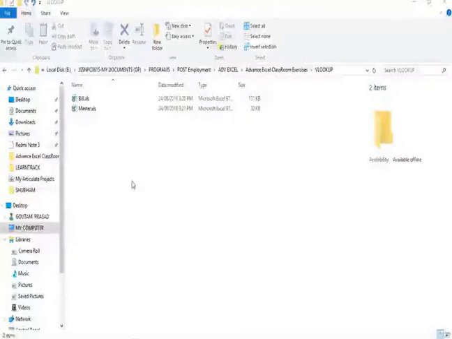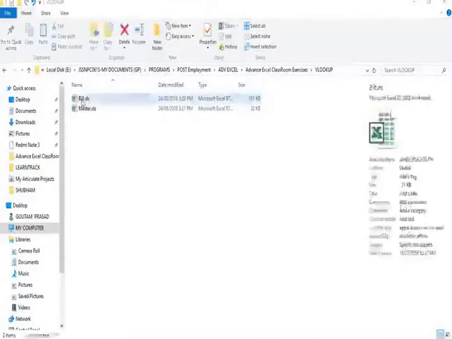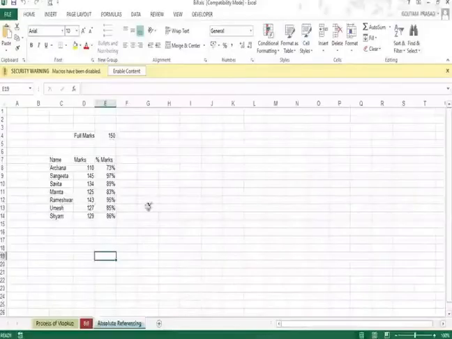Hello friends. Now in this exercise I am going to teach you about the VLOOKUP function. For that we have two files with us. One is bill and the other is master. Let me open both of these files. I am double clicking to open the bill file.